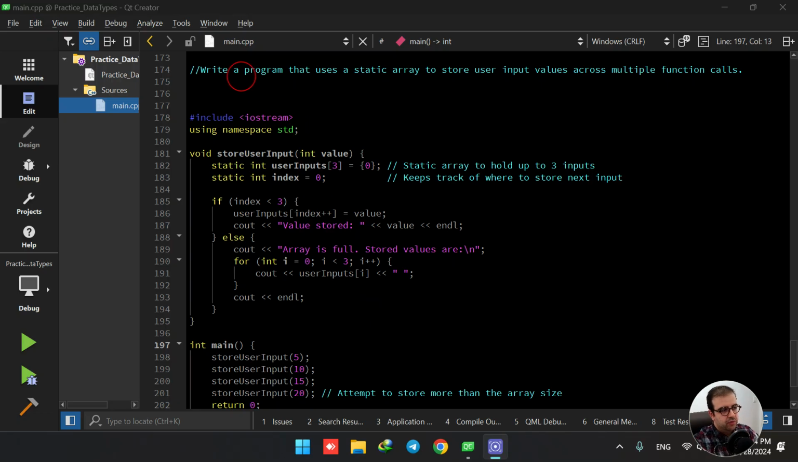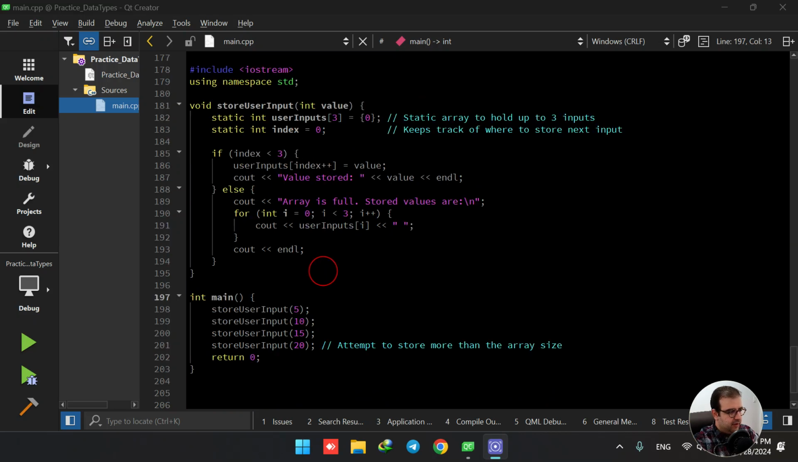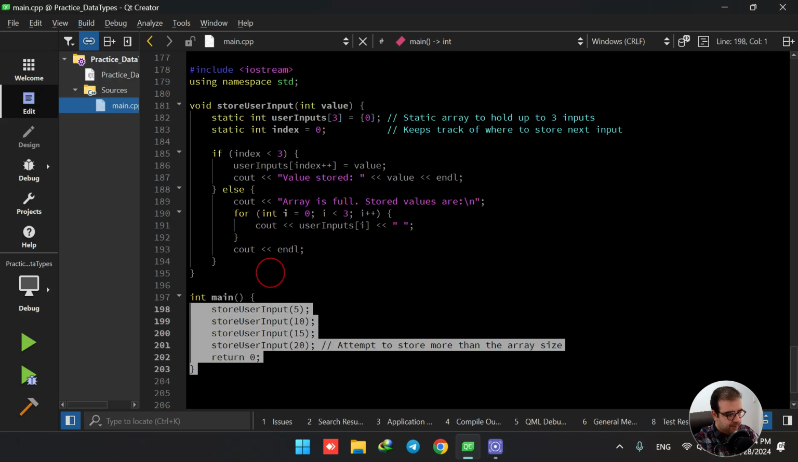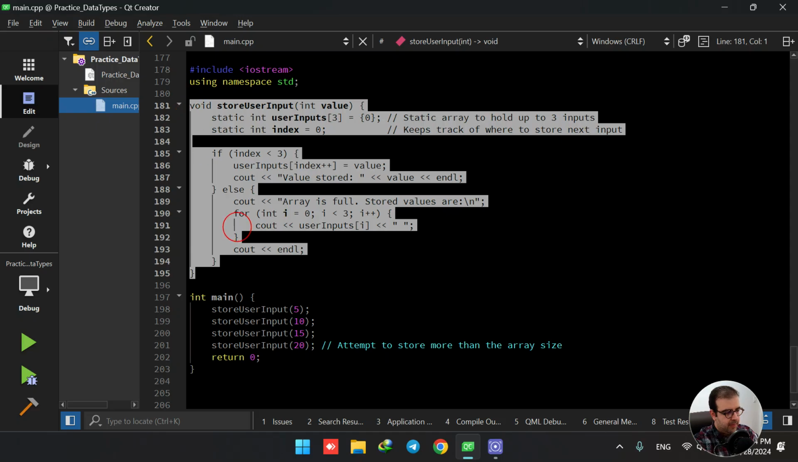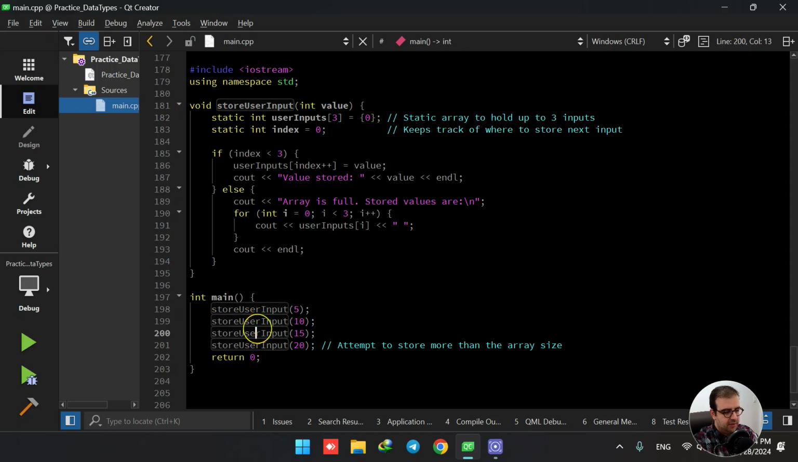In this video, we are going to write a program that uses a static array to store user input values across multiple function calls. To do that, we have the main function and then another function that we're going to call repeatedly in our main function. The name of the function is store user input. It's of the void type and its argument is an integer called value. To call it for the first time, we call the function with the value 5.